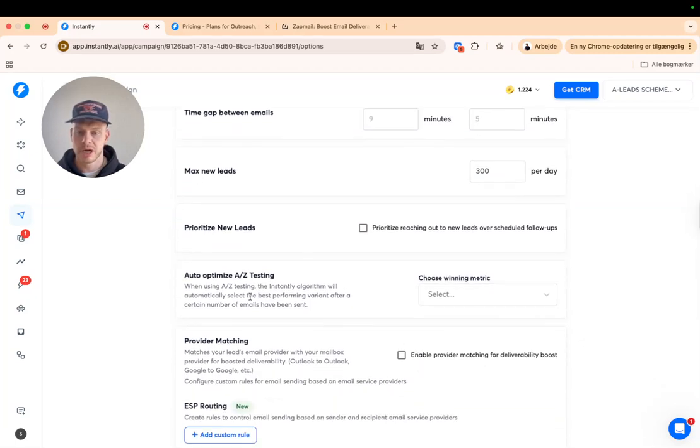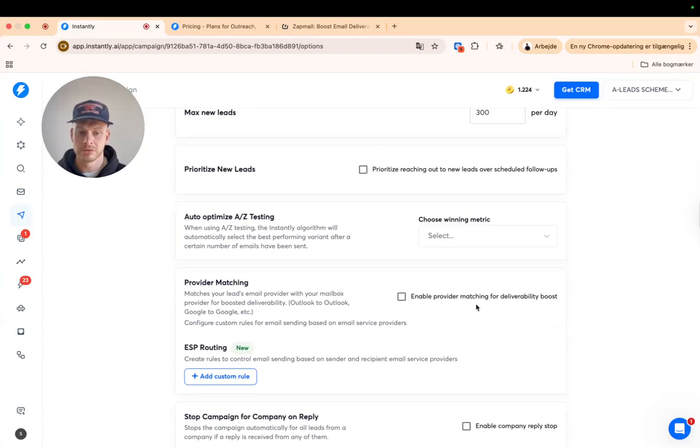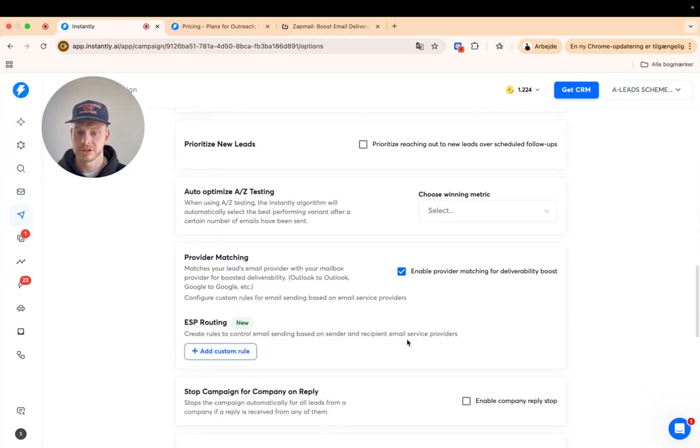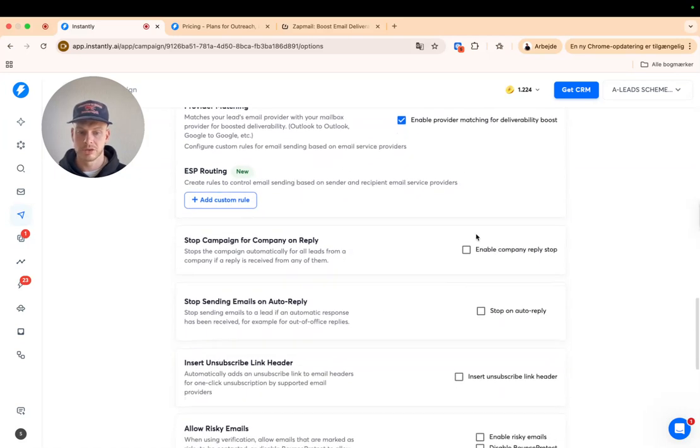Super, super important as well. I always press this enable provider matching for deliverability boost. This just means if you're sending from Google inbox to Google inbox or Outlook to Outlook inbox, that also helps with the deliverability of your email. I don't put anything in here, but it stops the campaign automatically for all leads from a company if a reply is received from any of them. So if you have multiple people from the same company in the same campaign, then it will stop the sequence on the other people if one person from the company replies. But I don't want that because it could be that another person at the company might be interested in our offer, because I might be emailing the wrong one.